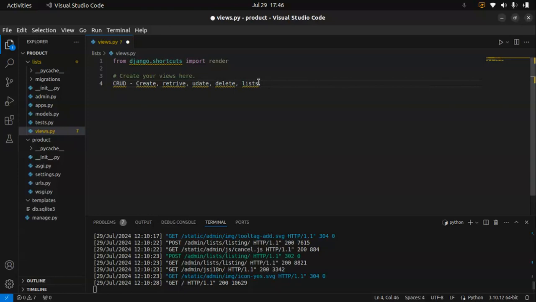Listing is very easy, the listing of all the products, and now we will do that. For example, with this CRUD functionality, if you have your own blog, you can create a blog, retrieve the blog, update the blog, delete the blog, or list all of the blogs. Now we'll define the function as listing list.